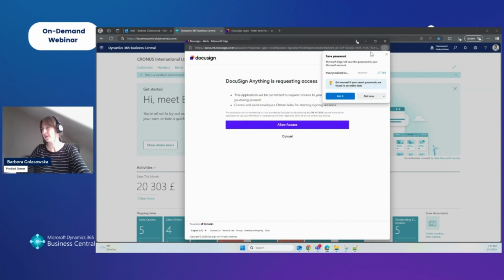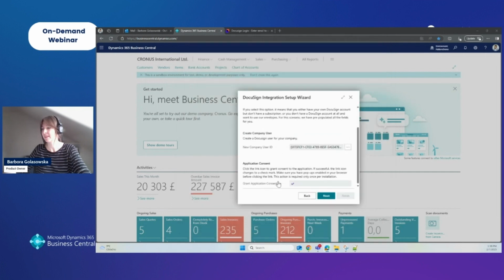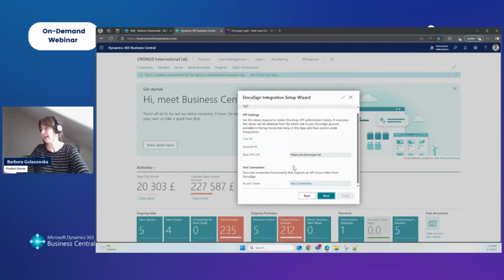or if you're already logged in, you just need to click on the allow access button here, and you can see that the link icon has changed to a check mark. That means that the consent was granted, and we can move to the next step. And you can see that all the values here have already been automatically filled in, because they are related to our own DocuSign account.